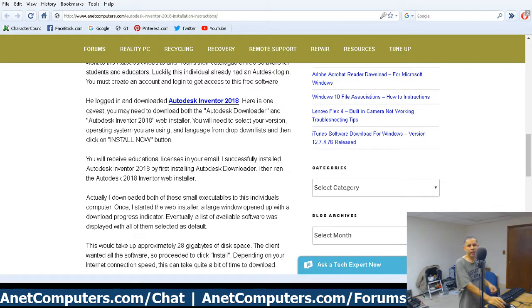Then there will be an install now button, an orange button. Click on that, and there are like 2 or 3 different choices. You can either click run, or you can save, and I think there was another one, whatever. Well, it didn't work, which I'm not surprised.